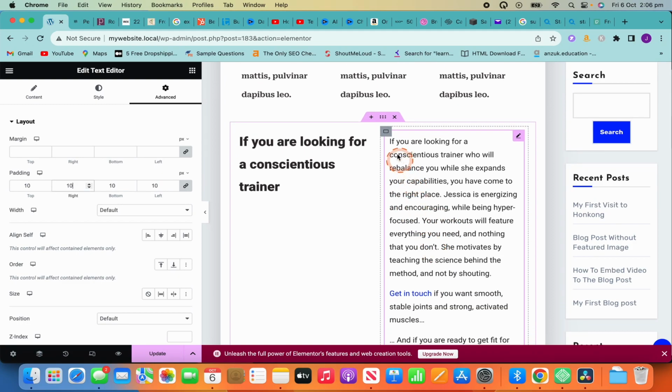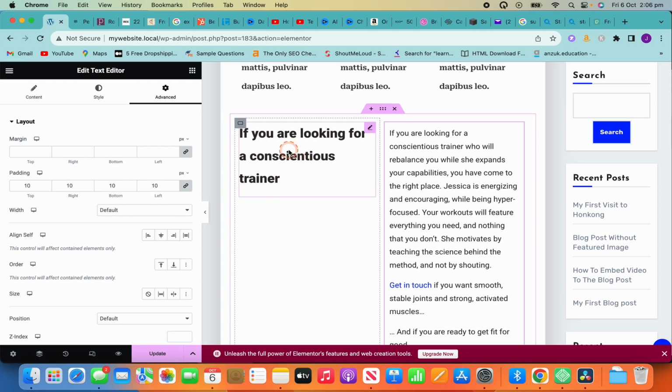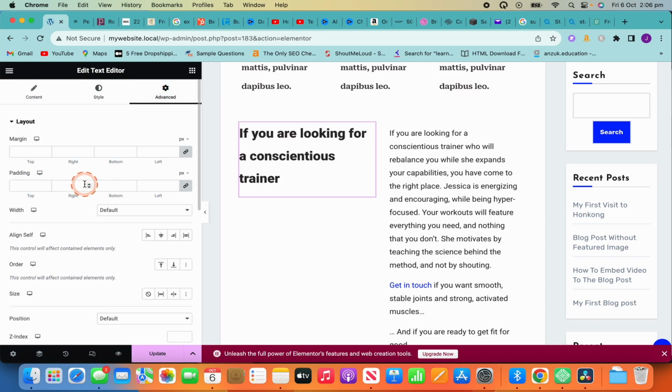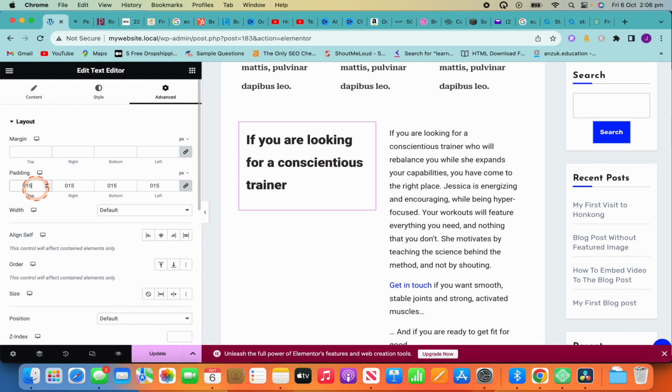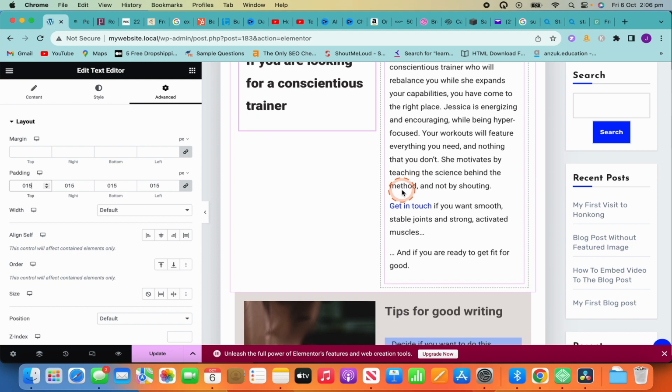Now it looks nicer. It has space from all the sides, from top, right, bottom and the left. And on this one, I also give it padding so that it looks nicer. So I do at least 15 pixels over here, so now it looks just right. So this is how it looks.